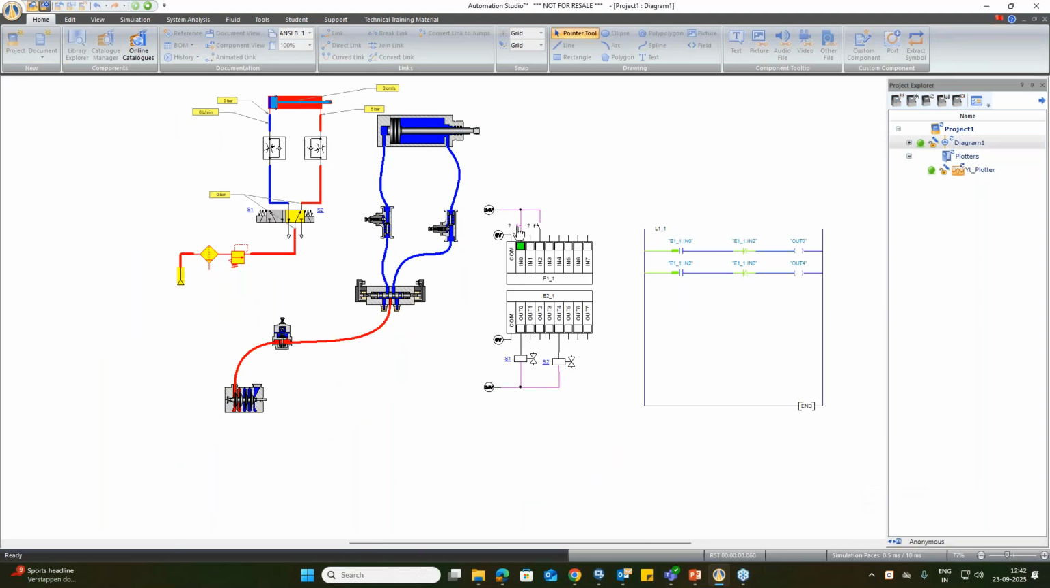So you can see how the simulation is working. In this way you can connect the PLC to the pneumatic circuit. So you can connect the Siemens PLC or any other PLC.